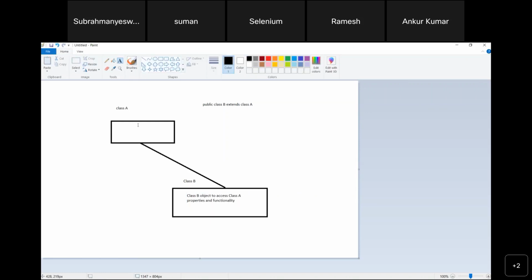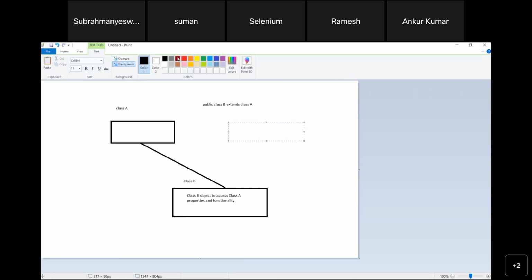Suppose in any other class I want to access the properties and functionality of class A. If I have some variables and methods under class A, how do I access them in a different class? What should I do? You have to make the modifier public. Yes, but how can I access them? By creating an object of the particular class. Exactly.